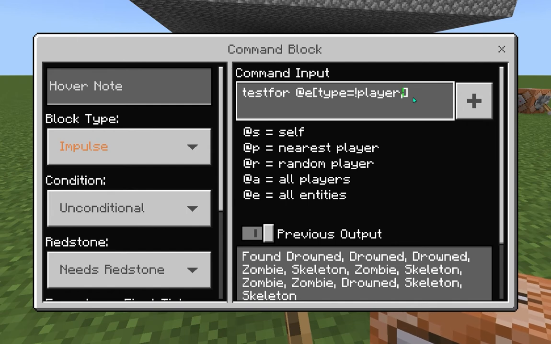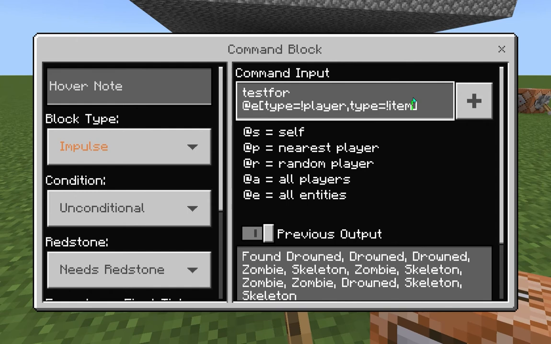I know I showed you that if you do type equals zombie, type equals skeleton, it doesn't work. But you can do type equals exclamation point player, type equals exclamation point item. Okay, by the way, the exclamation point means not. So it's saying test for all entities except for player and except for item.